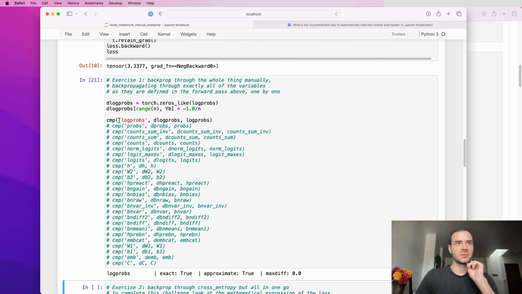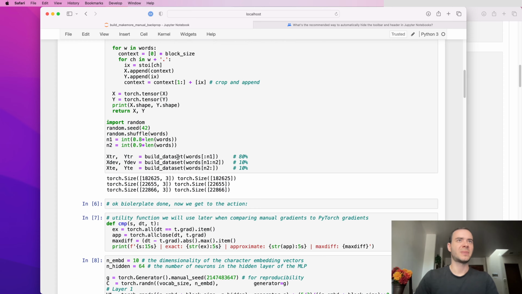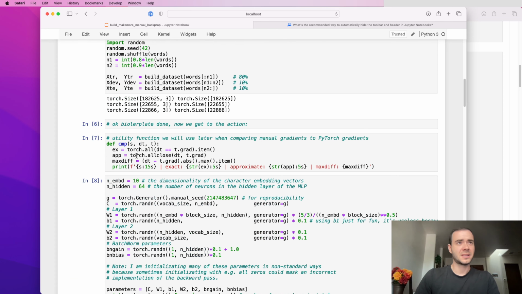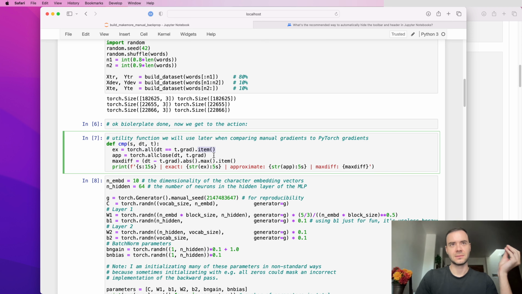Okay, so cmp ran, and let's go back to cmp. You see that what it's doing is checking if the value calculated by us, which is dt, is exactly equal to t.grad as calculated by PyTorch. This makes sure that all of the elements are exactly equal, and then converts this to a single Boolean value, because we don't want a Boolean tensor. And if they're not exactly equal, maybe they are approximately equal because of some floating point issues, but they're very, very close.